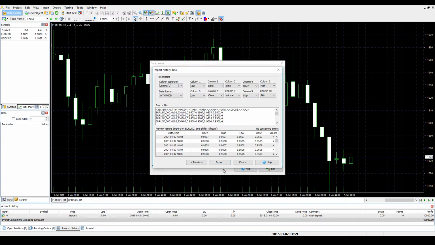If you've downloaded the data from our official site, you do not need to make any adjustments. Just click the Import button. If you import the data from any other resource, then you have to make sure that the succession of parameters in your file corresponds to the succession of the parameters in the Import History data window.